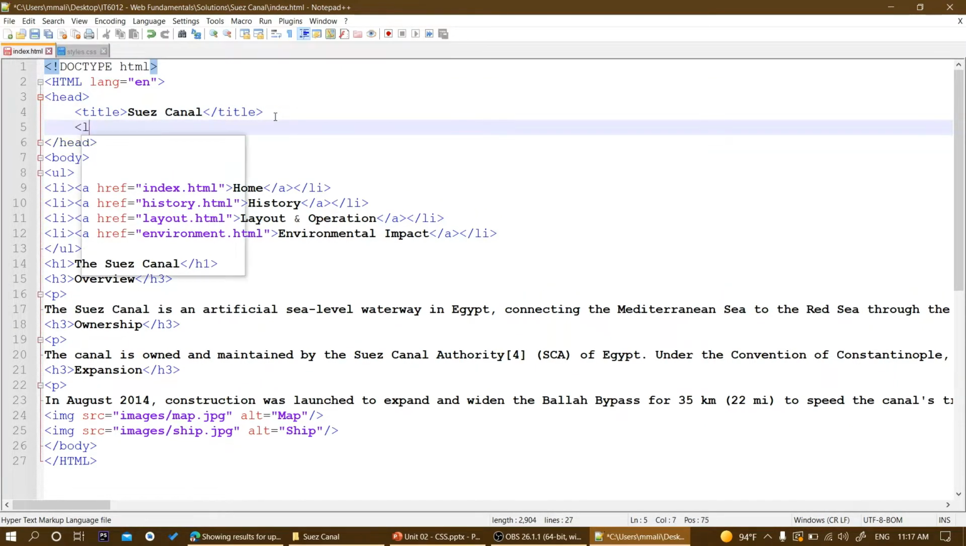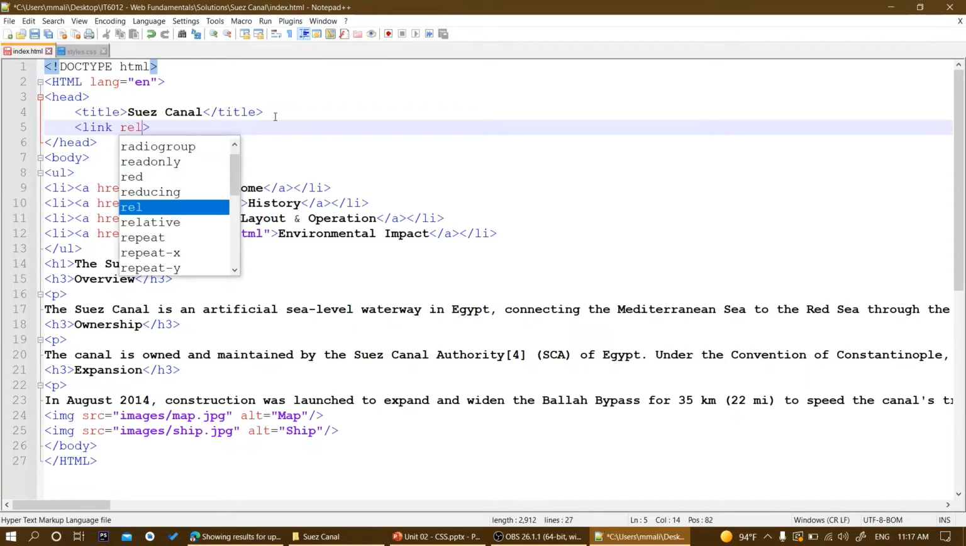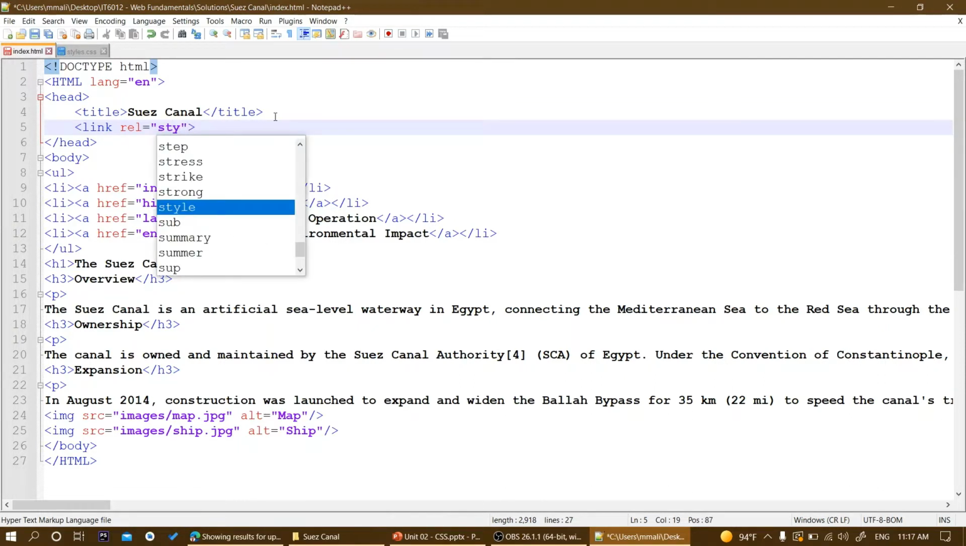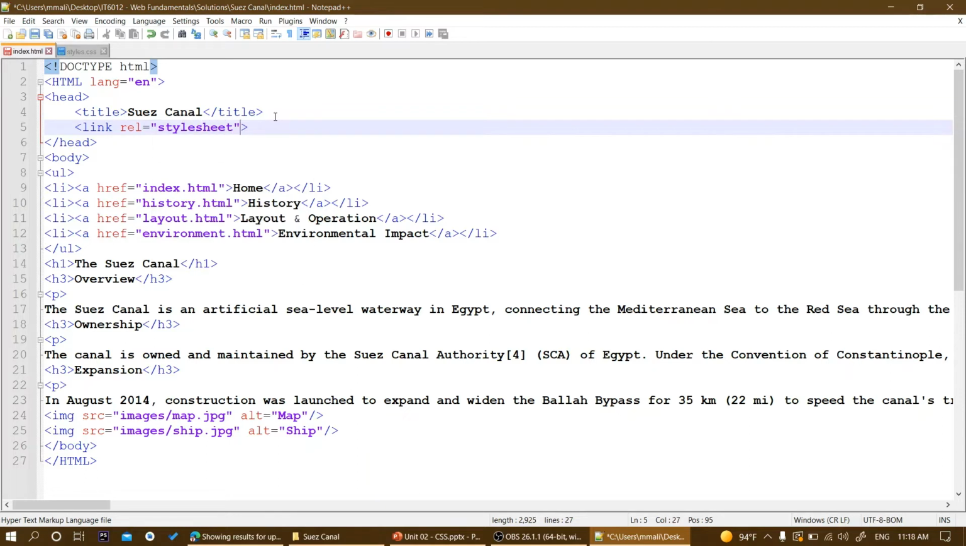Okay, so I would just write link, and then you should define the relationship that the document you're linking has with this particular document. So you're saying, what is the relationship of styles.css with index.html? Basically, styles.css is a style sheet, and that's what you're going to mention here, style sheet. And then you're supposed to give the reference, or where does it exist.